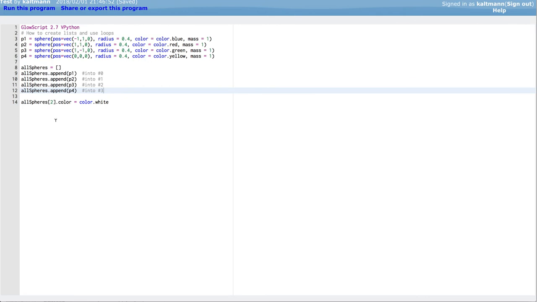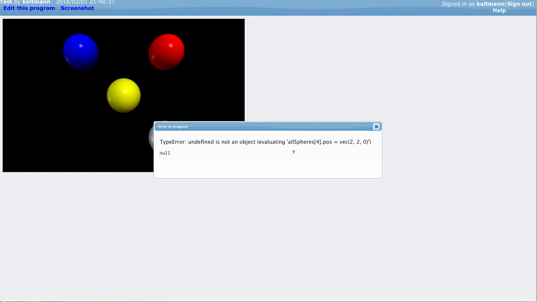So the very first one would be 0, and then 1, and then 2, and then 3. And if I tried to do all spheres sub 4, I would end up with a problem because it doesn't have number 4 in it. And so if I run this, it's going to tell me that there's a problem because it's not an object. It doesn't know what all spheres 4 is.